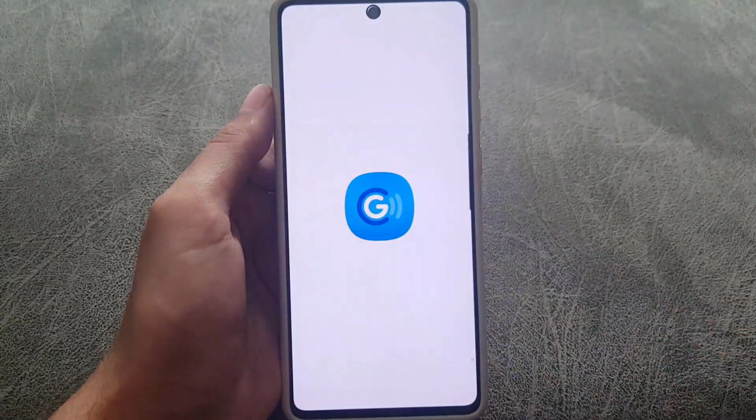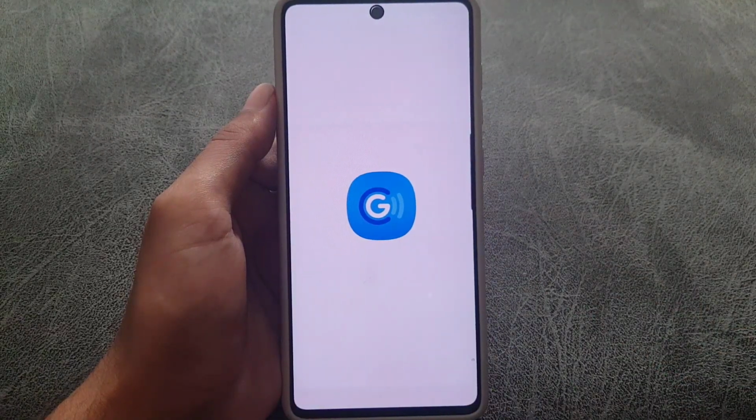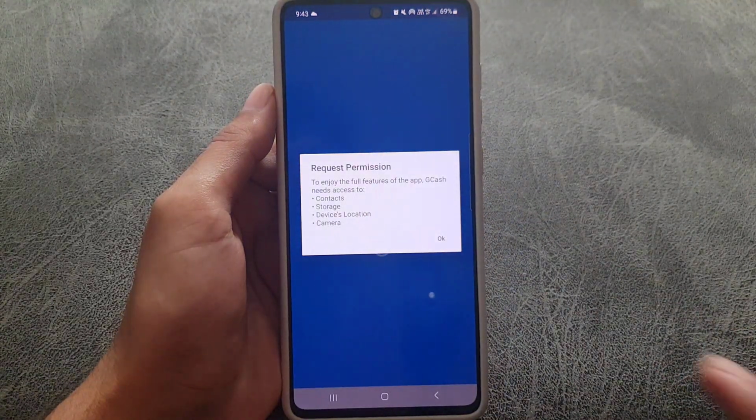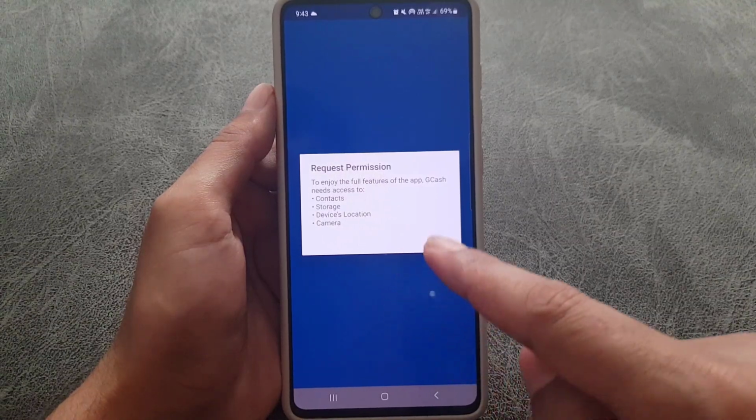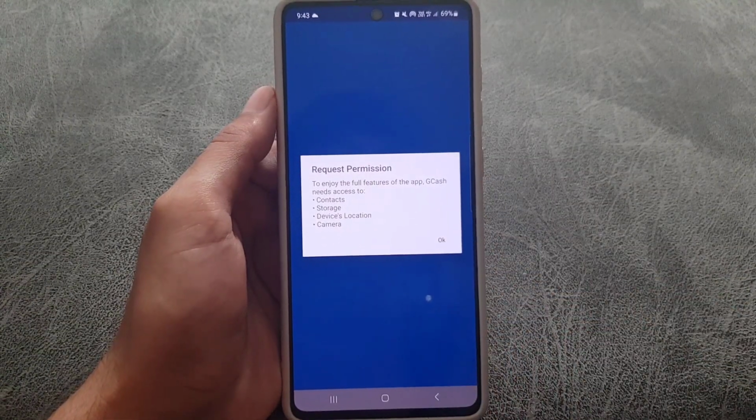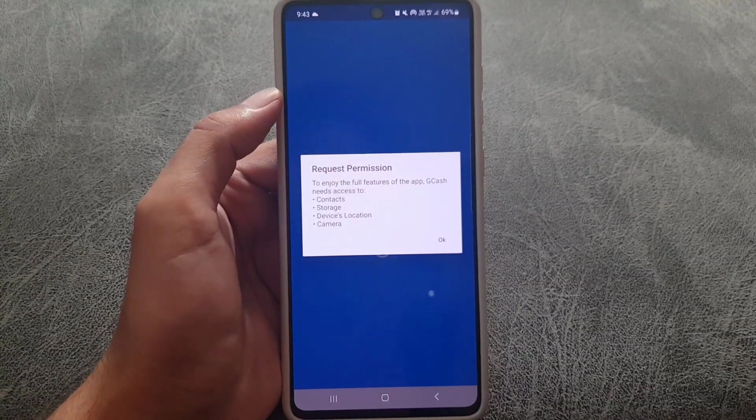I will open it again, and now as you can see, it is fixed. Now you can just tap on OK and create an account. So guys, this is how you can fix this issue.